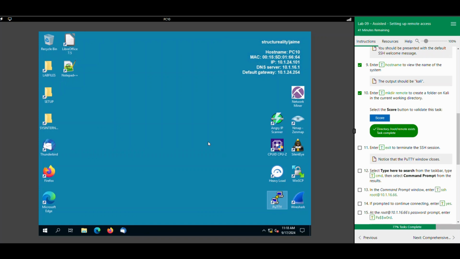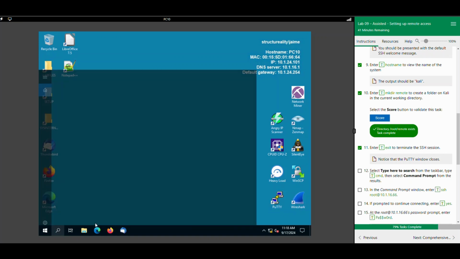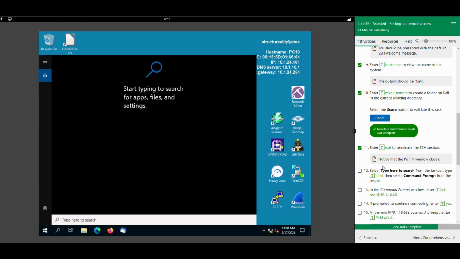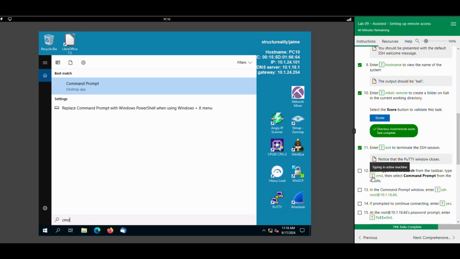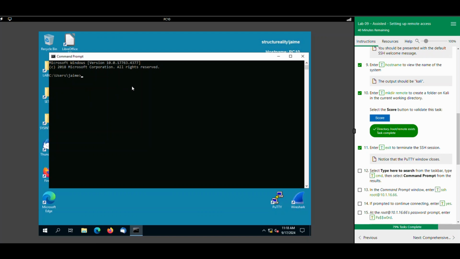There's another way that we can have a remote connection. We could use the SSH built-in tool that comes with Windows. So what we're going to do is click on our magnifying glass here to start, and we're going to type in CMD. And we are going to select the command prompt from the results. And in here, we can enter the command SSH root at the IP address, and it will connect using SSH, the built-in SSH tool.